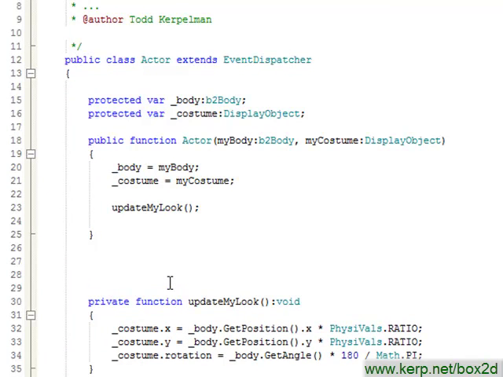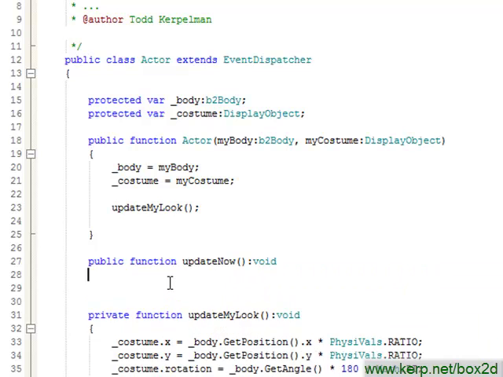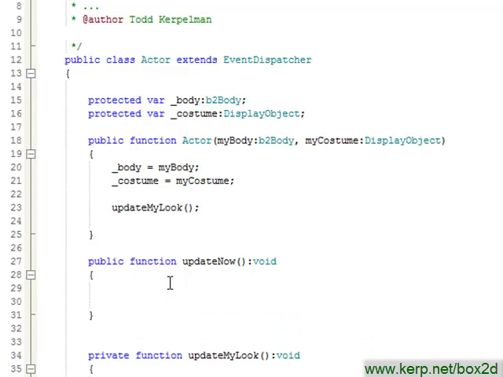And I'm going to create one more function. This will be a public function, and I'm going to call it updateNow. And this is actually where we're going to call updateMyLook. You might ask, could we do this in an event listener? Could we basically listen for an enter frame on the costume display object? And yeah, I think that works too. I've done it both ways.